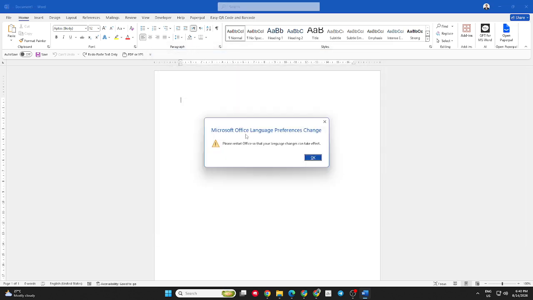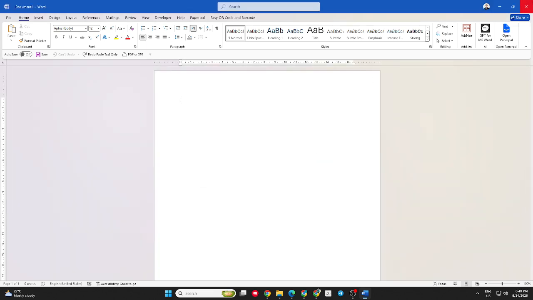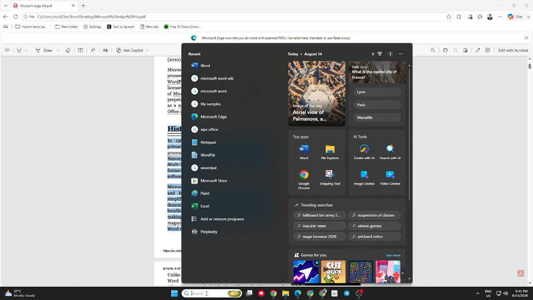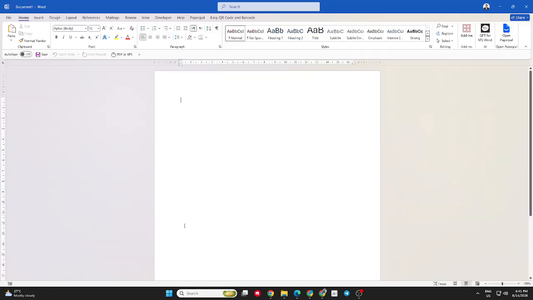Depending on your version of Microsoft Word, you may need to restart Word for some language changes to take effect. Close Word and open it again if necessary. After reopening Microsoft Word, the selected language should now be used as the default language for your Word documents. You can also check the spelling and grammar settings to make sure Word is using the language you selected.